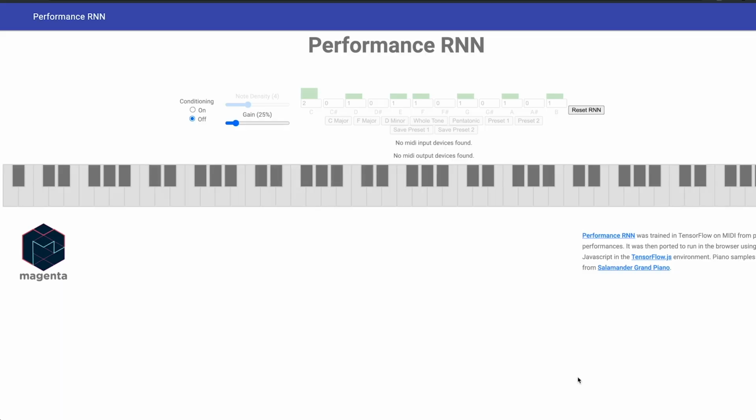Okay, we're now in the Magenta demo space, and what happens here is that we have a model that was trained to play the piano. Let's see if we can hear something.